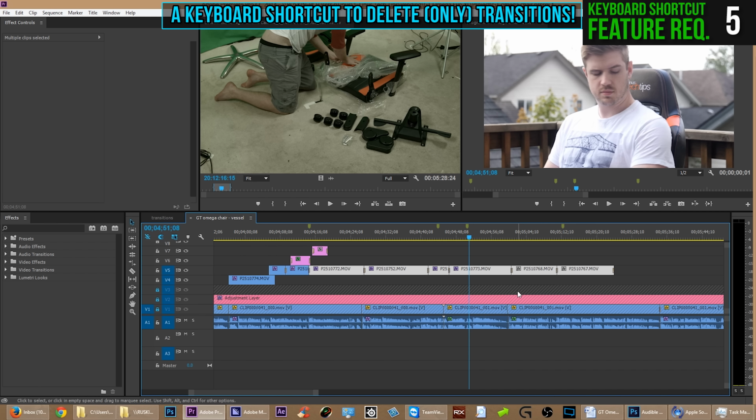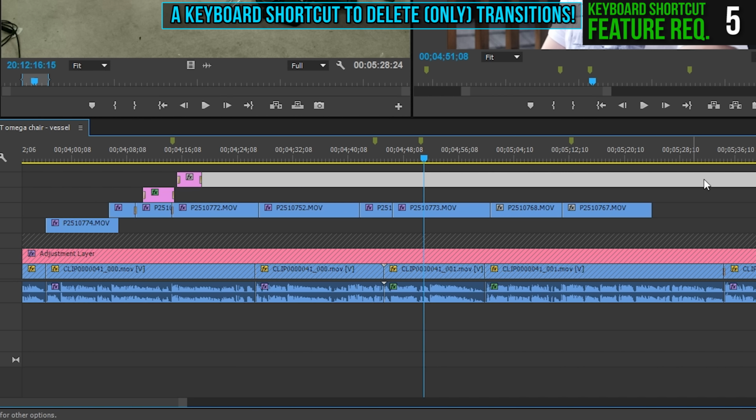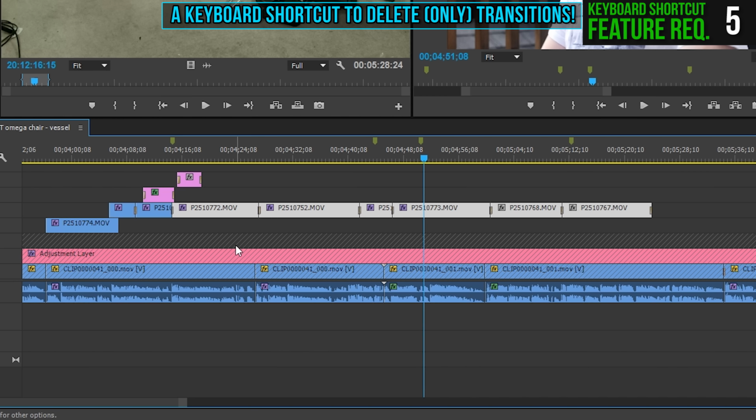So we just need the ability to select all the clips we want, press one keyboard shortcut, all the transitions disappear, and nothing else gets deleted.